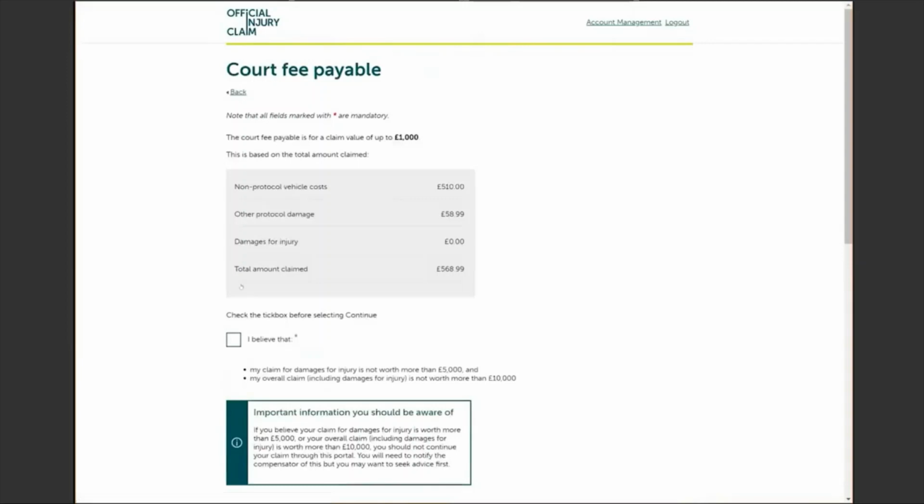Court fees payable. So the court fee payable is for a claim valued up to £1,000. We have in the grey box the details of the claim so far. As you can see, we have the non-protocol vehicle costs, other protocol damages, damages for injury, and the total amount claimed.